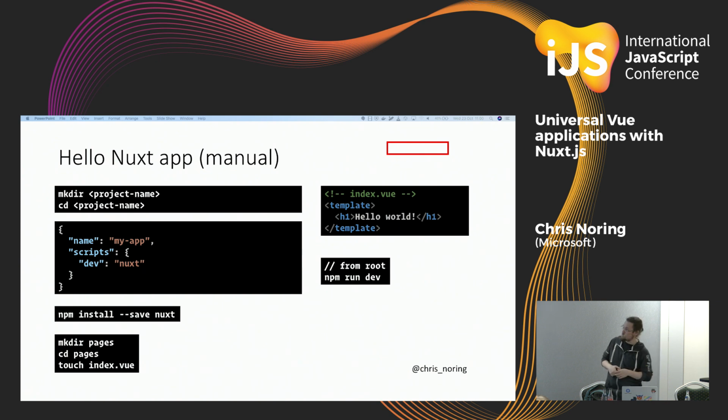After this, we run npm run dev because we have set it up in package.json, and we have a hello Nuxt. So this is a very, very small implementation of, well, when you're using Nuxt. That's not a lot to look at, right?